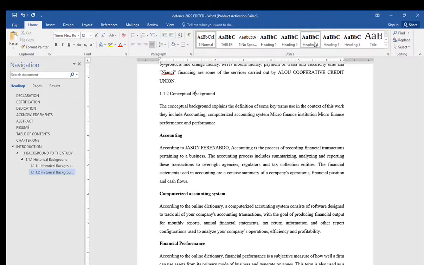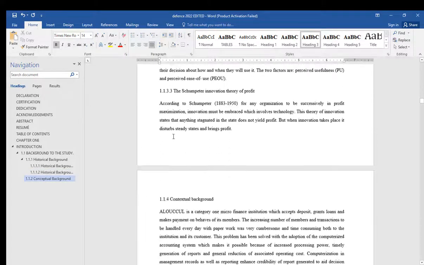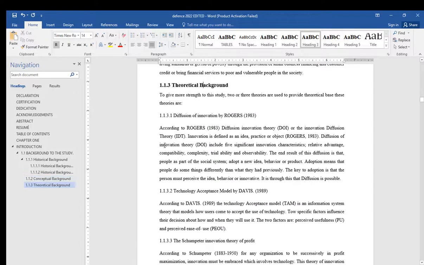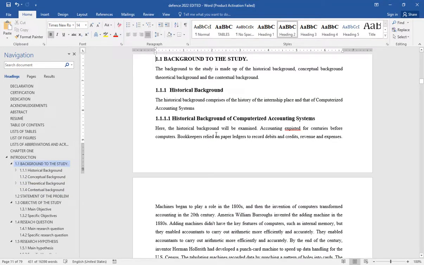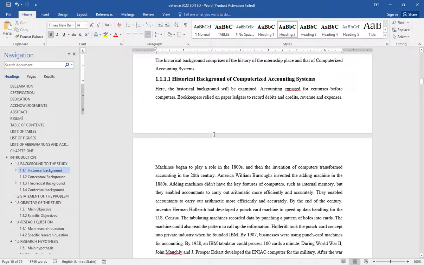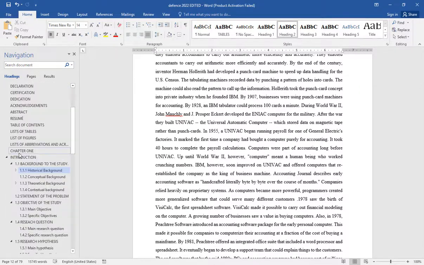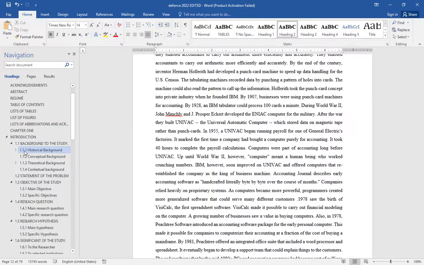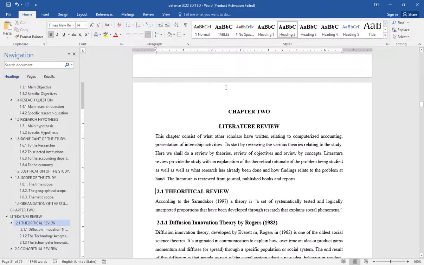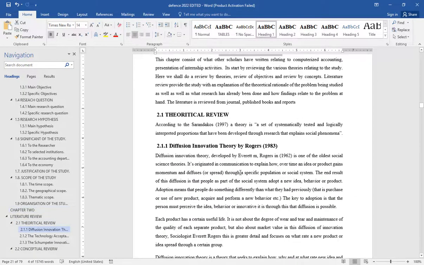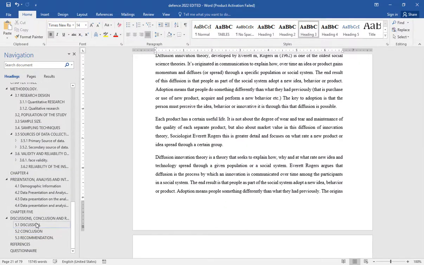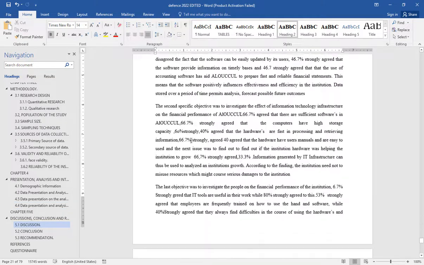I continue heading 3 till the end of my work. Heading 3, and so on. As you can see, I have done this same procedure throughout my work, and you can see from chapter 1 all the subheadings. Chapter 2, I chose it to be this one. I chose it to be heading 1, this one heading 2, this one heading 3, and so on. I've done this for the whole of the work.